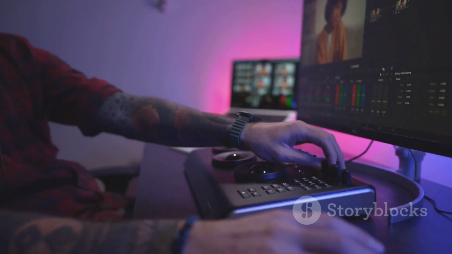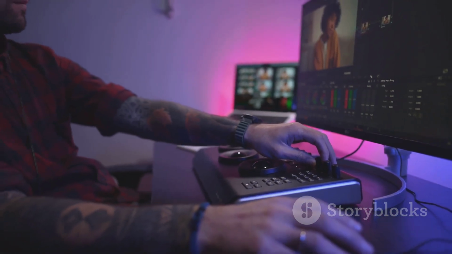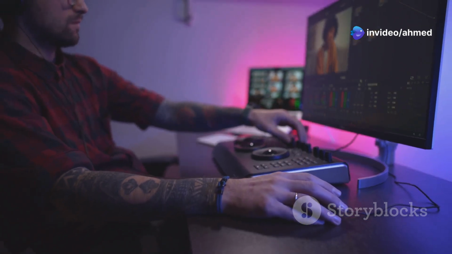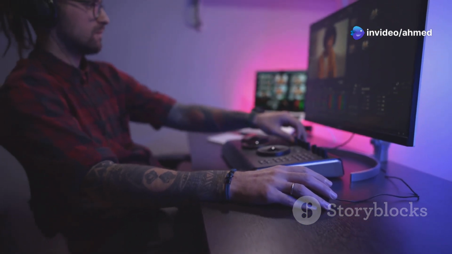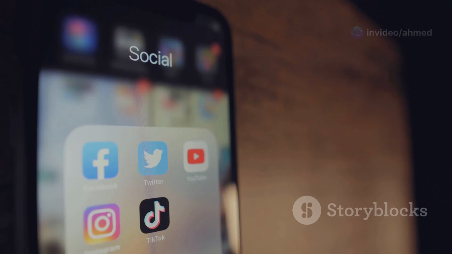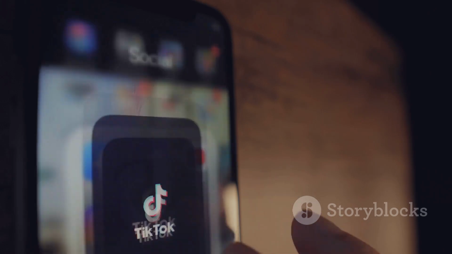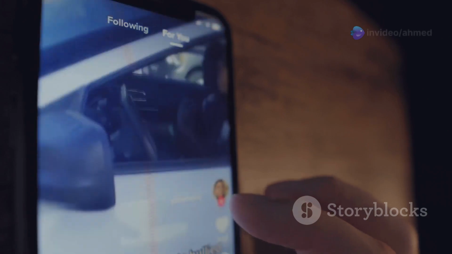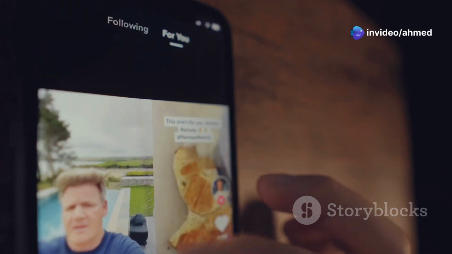Practice makes perfect. The more you practice, the more proficient you'll become. Try out different techniques and see what works best for you. Over time, you'll develop your own unique editing style. Finally, don't forget to share your work. Upload your edited videos to social media or share them with friends and family. Getting feedback can be incredibly valuable and help you improve even further.